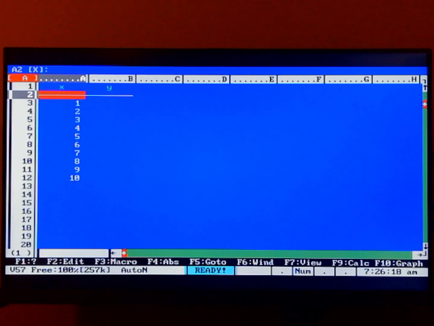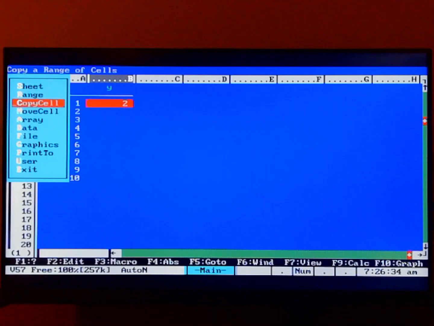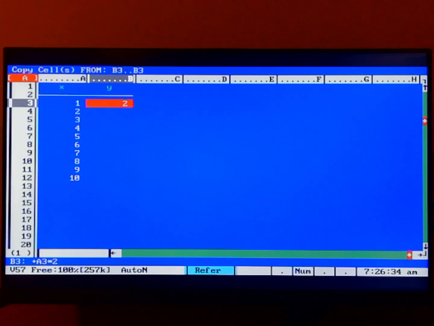I did this all the time as an undergraduate student. And so now I can do my y equals 2x. So let's do plus A3 times 2. And that gives me y is 2 for an x of 1. And now we want to do a slash, and we want to do a copy from that cell right there, hit enter.